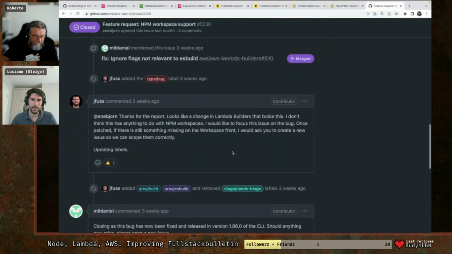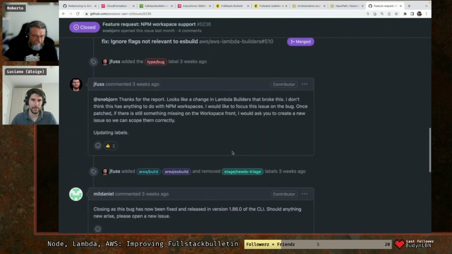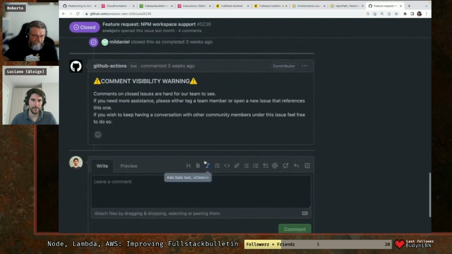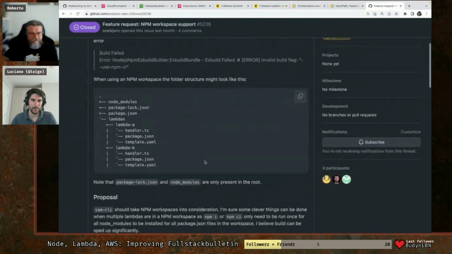Looks like a change in Lambda builders that broke this. I don't think this has anything to do with npm workspaces. Okay, so this is just the wrong report.